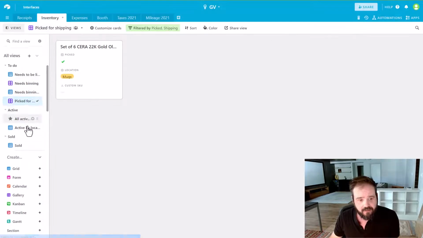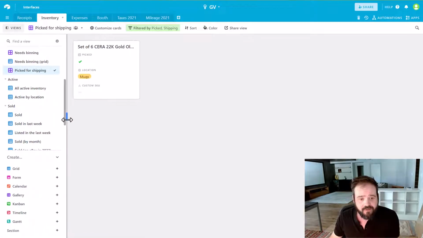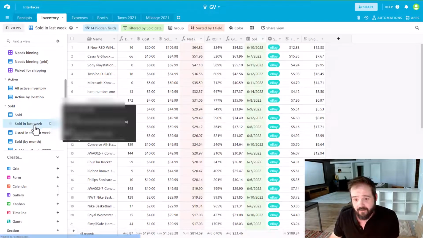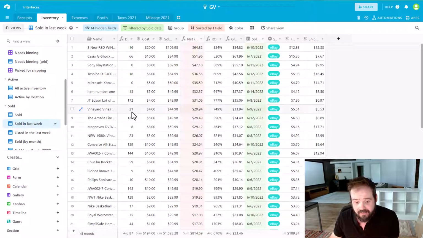What else can I show you here? So the views, you can create all sorts of views and manipulate the data to do all sorts of things. Here's a view I use a lot, sold in the last week. Over the last 7 days, here's all of the items that have sold. I use this view to do my weekly sell videos. It's nice, this is just a running tally of everything that has sold over the last 7 days.